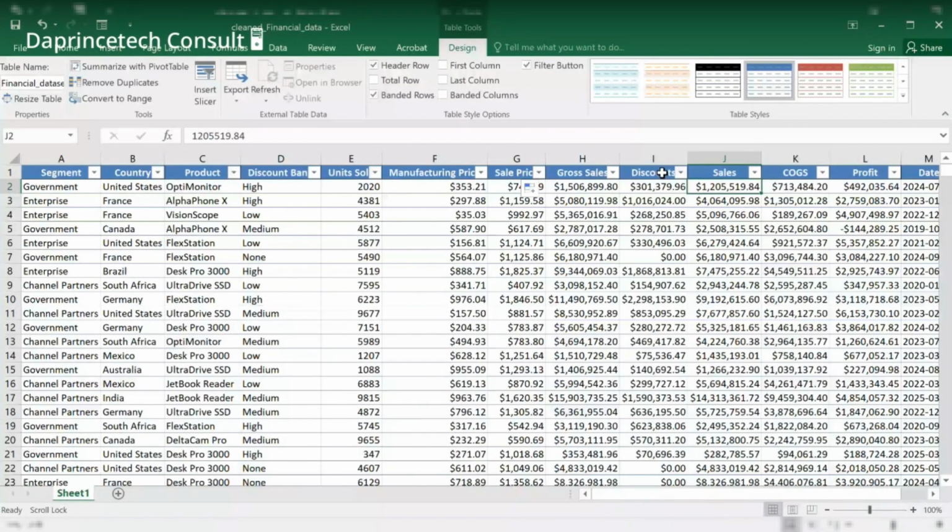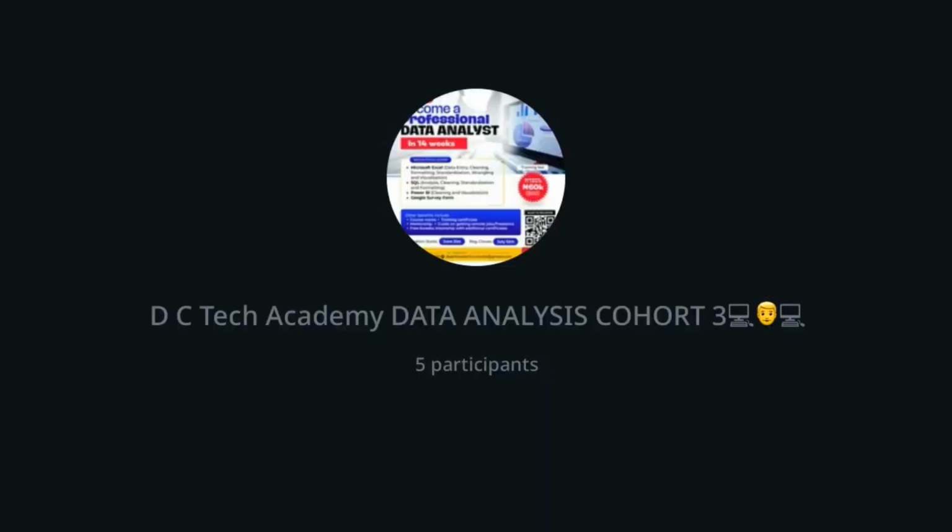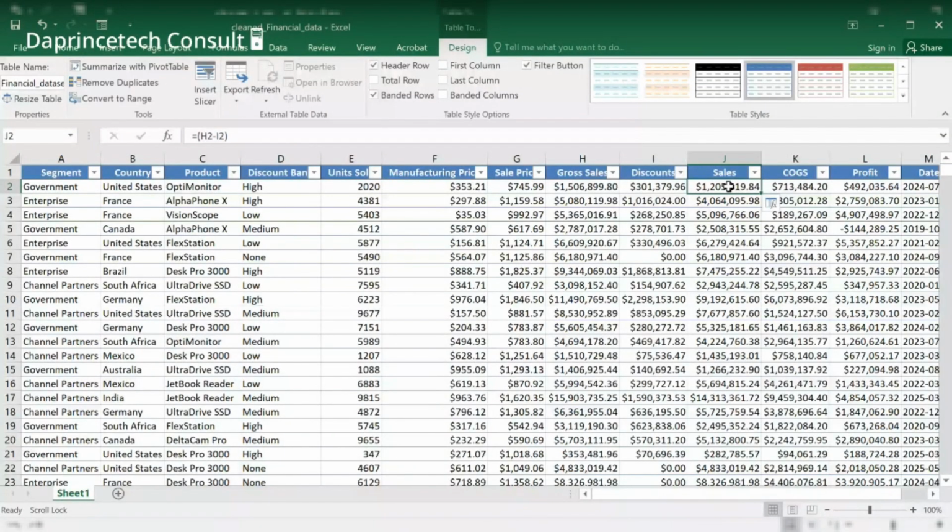So let's run it for the first one, which is equal to, open bracket, what's our gross sales? H2, minus discount. It gives us the sales. H2 minus I2. So you need to understand your financial terms before doing any analysis. We just want to be sure. You see, it's accurate. What they had there before was actually what we calculated. So it's still accurate. Okay, with this, we are good to go.